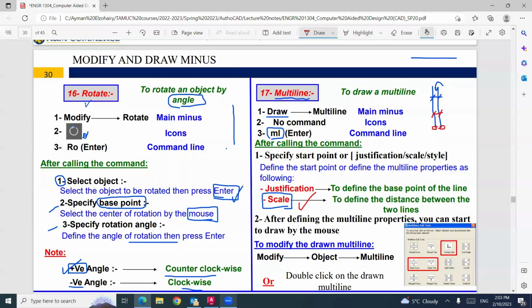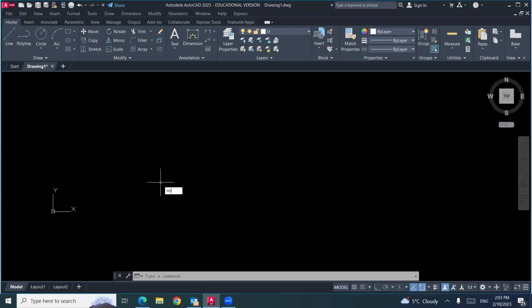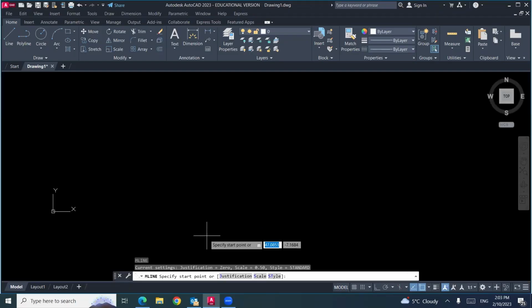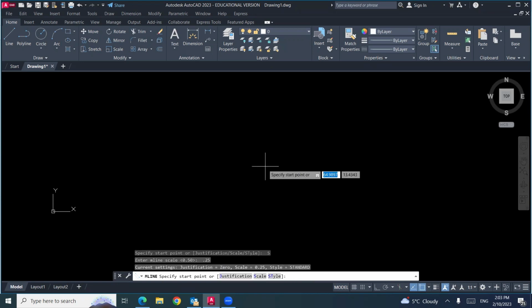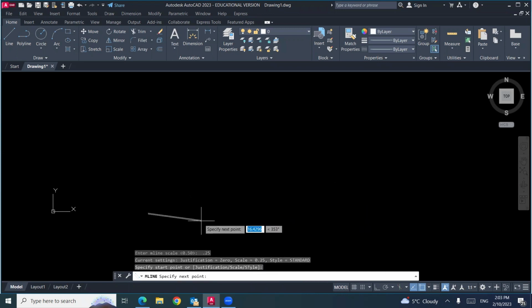So let's see. If I call multi-line, everything is okay. Your justification is written here, 0, and your scale is 0.5. I am okay. No, I would like to change the scale. So I will select scale and define it as 0.25. Can you see?